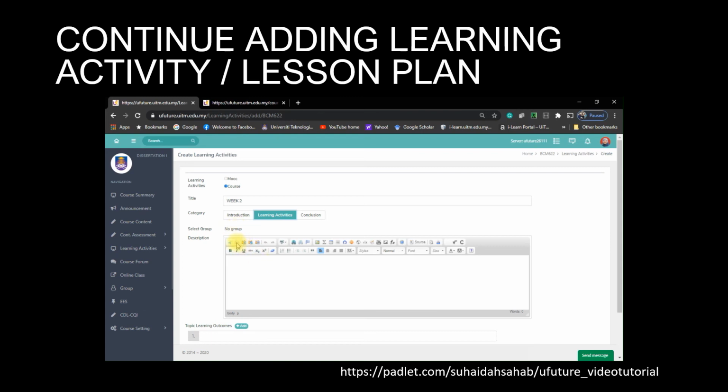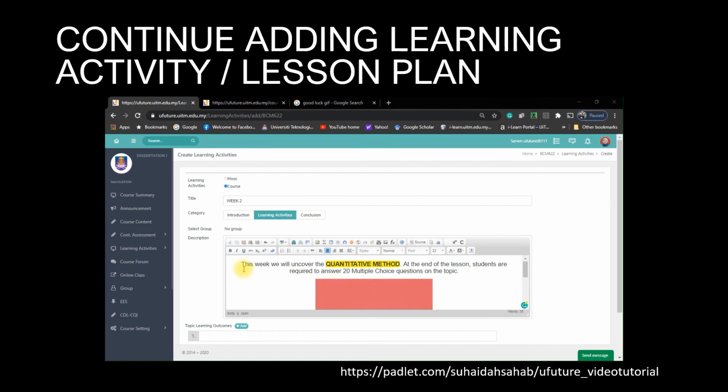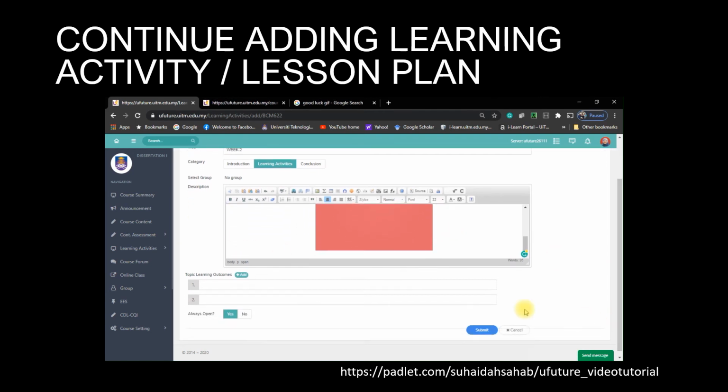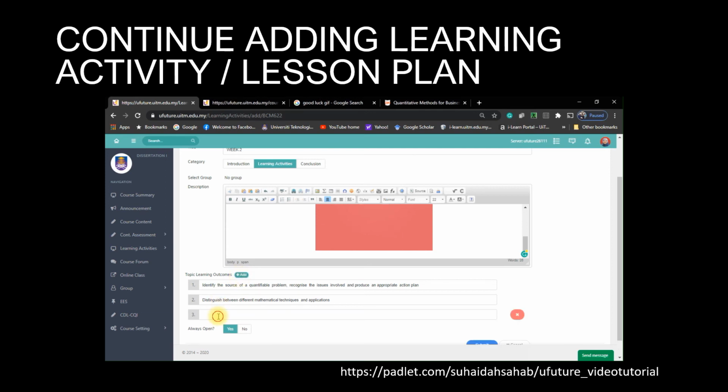Now I'm going to type in the description in the editor box. All right, now I have typed in the description. So when I scroll down, I have to type in the topic learning outcome. Once you type in the topic learning outcome, let's say you want to add a new one, you just click the add button. And then you just type in the next topic learning outcome.